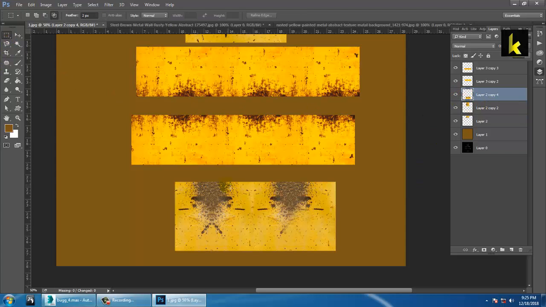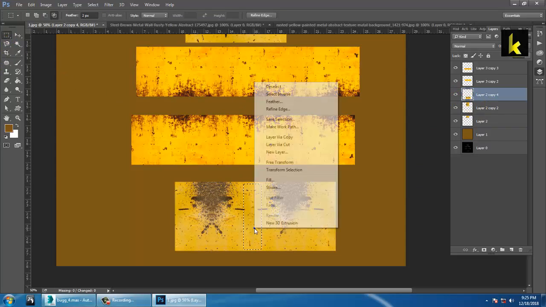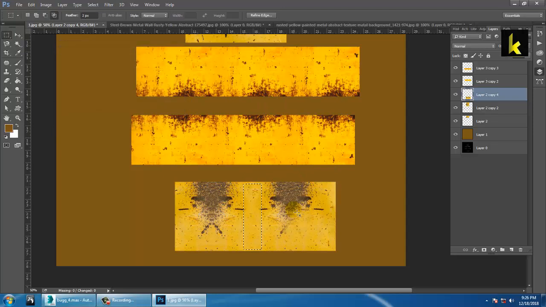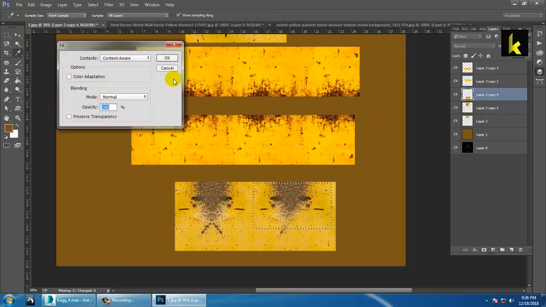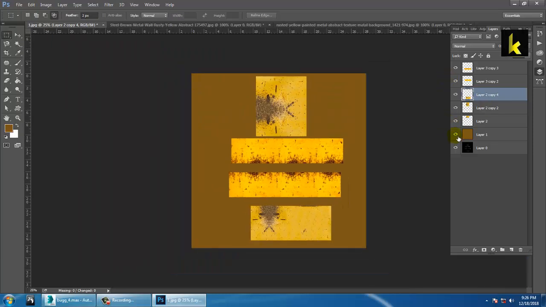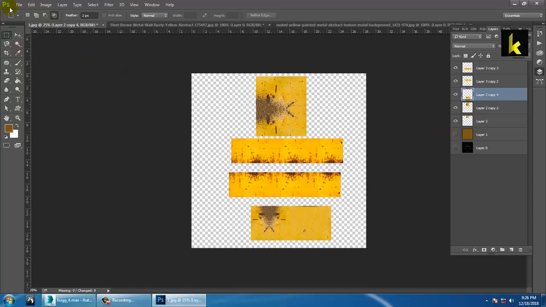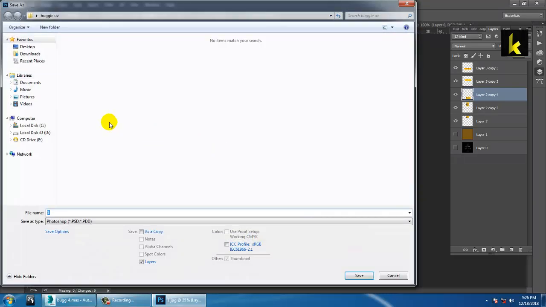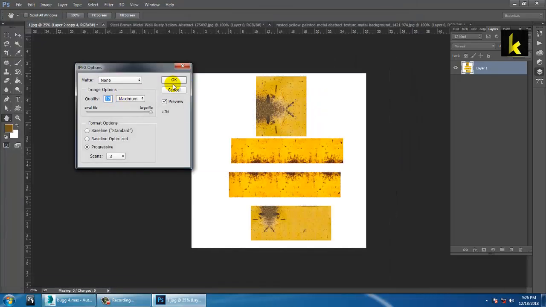So again, make a selection over here, right click, fill, okay. So make a selection over here, right click, fill, click OK, that's it. So as you can see, we have done this texturing part for this. So let's go into File, Save As, and let's go into the UV only with texture and save it in JPG, or you can save it in PSD file also, and click OK.